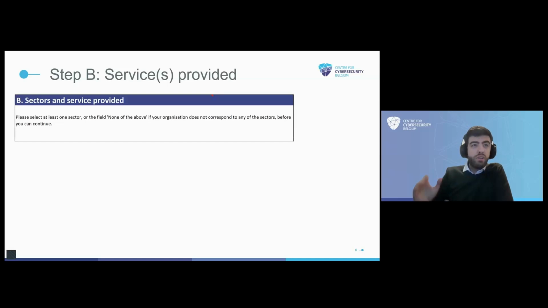And then we look at the services. So what services do you provide, basically? You have a long list in the tool of different services, and these actually correspond to the annexes of the NIS2 law. There are very different sectors: energy, transport, etc. And there's also some information on jurisdiction. This is really just for information on that step because it is taken into account in step C.